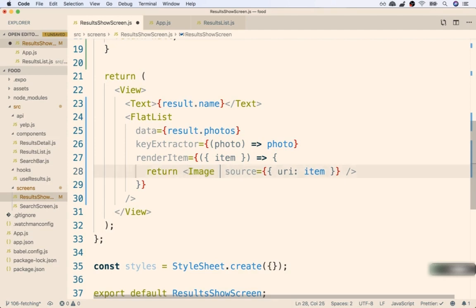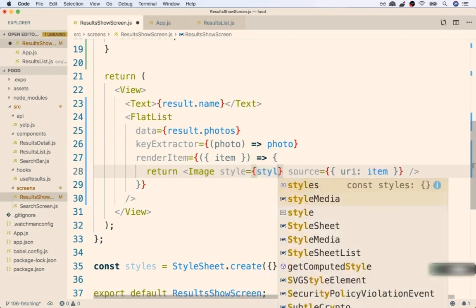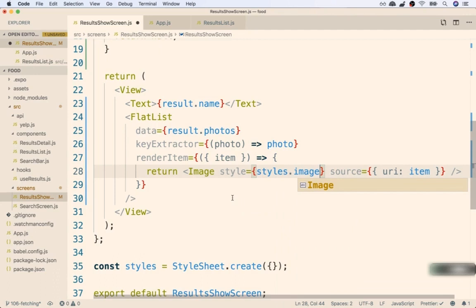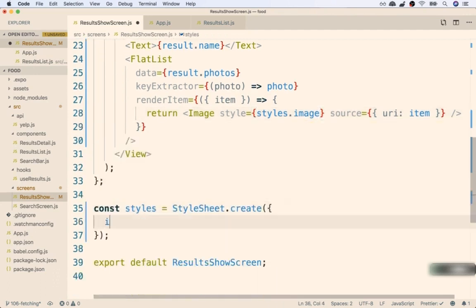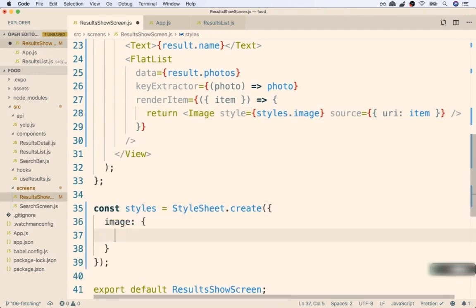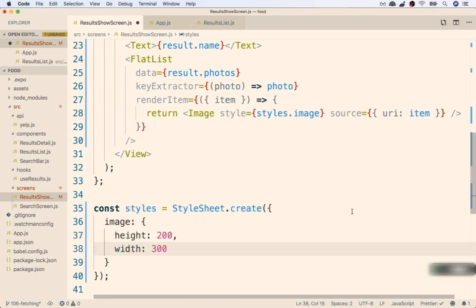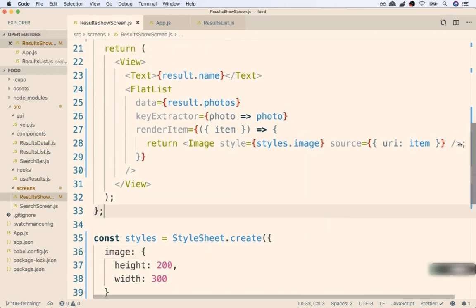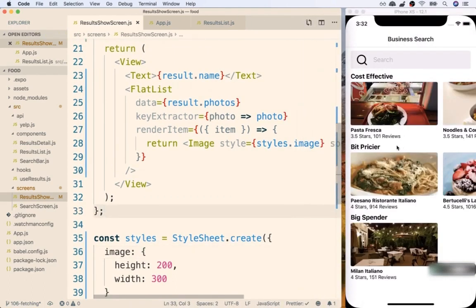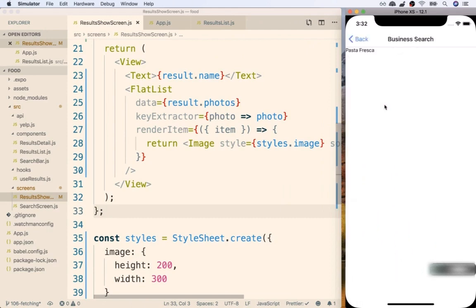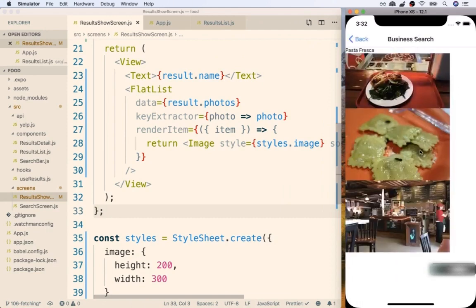So we probably need to add in a style to this thing. So I'll add in style coming from styles.image. And then down inside my style sheet, we'll put in our image property. And for now, I'll once again just give this thing a fixed height and width. So I'll do a height of maybe 200 units and a width of 300. Okay, so that looks pretty good. Let's save this once again and see how we're doing. So I'll flip back over. I'll tap on one of the restaurants, and there's my images.